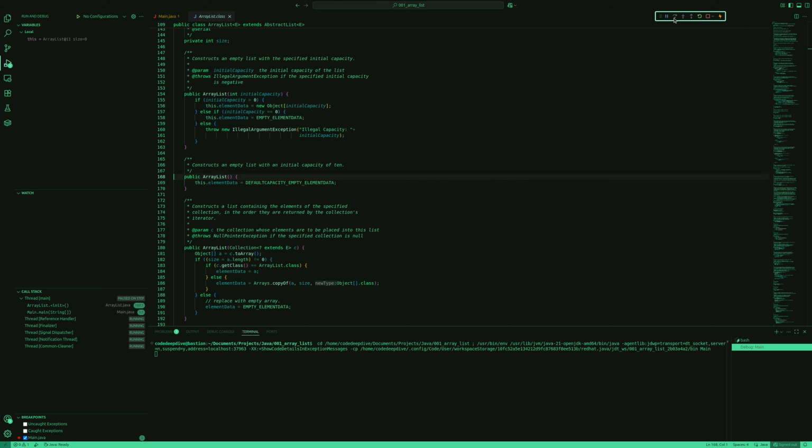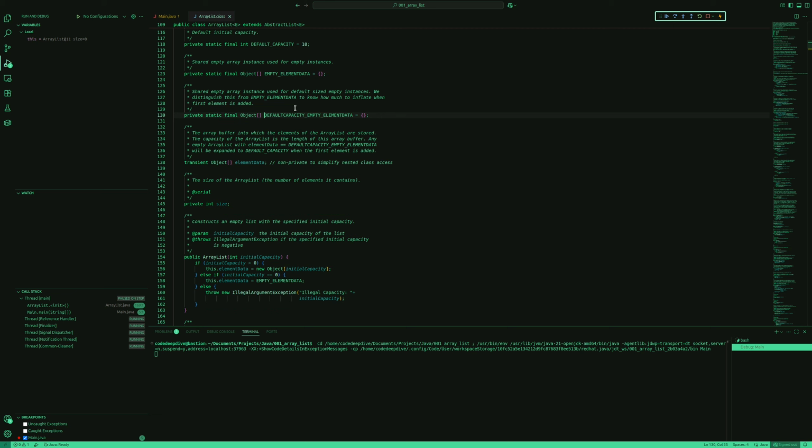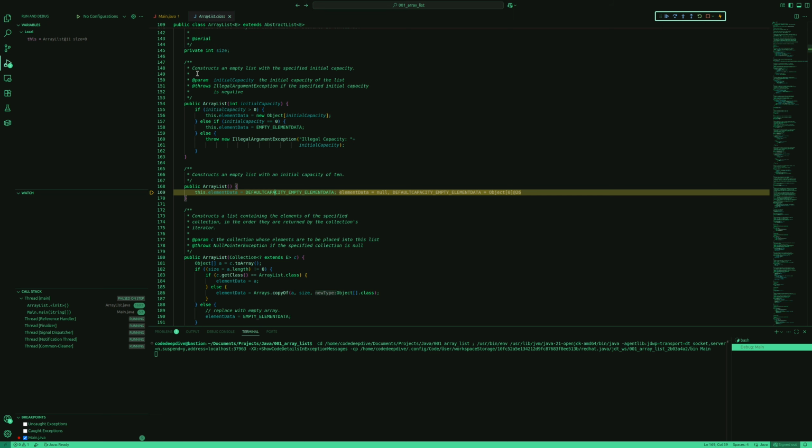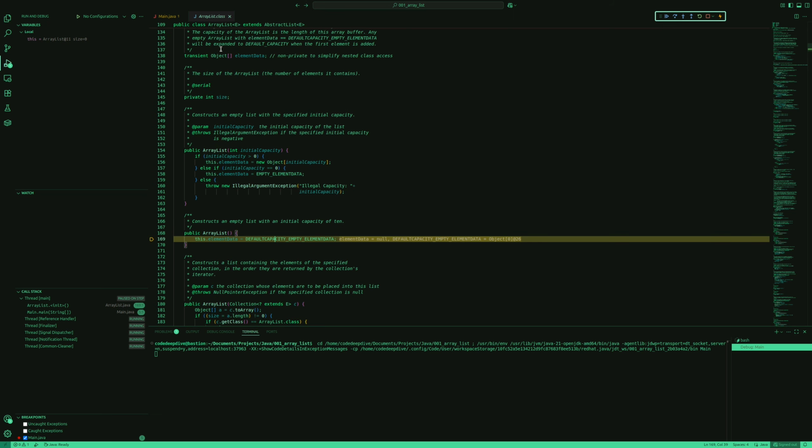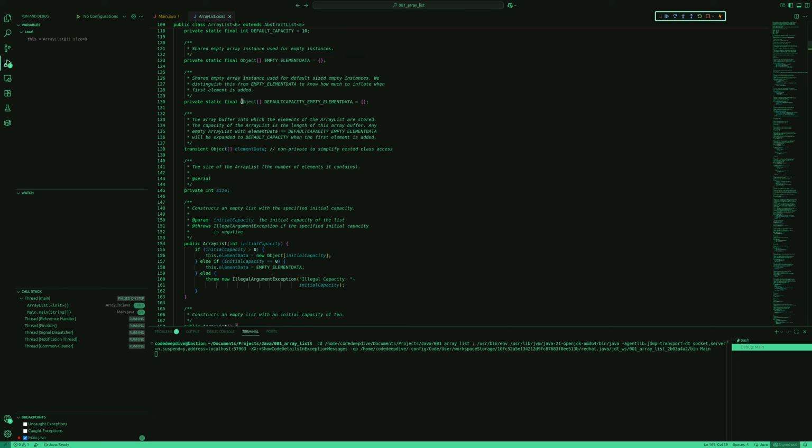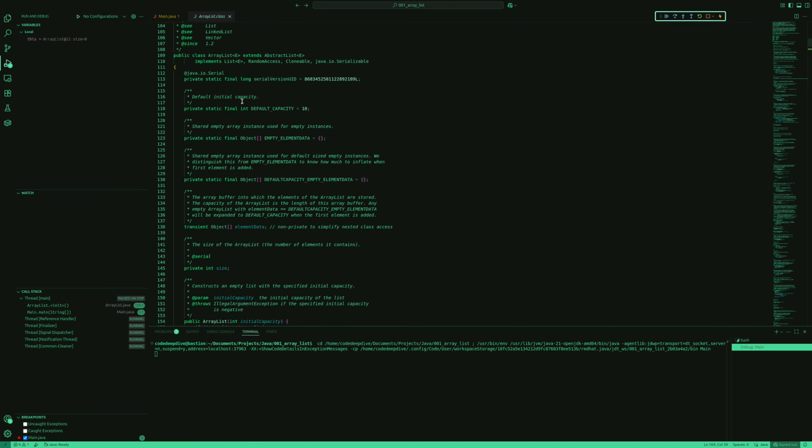On create, the element data property is initialized with a final empty array. There's also a size property that is 0 as there are no elements in the list yet. ArrayList inherits from abstract list.